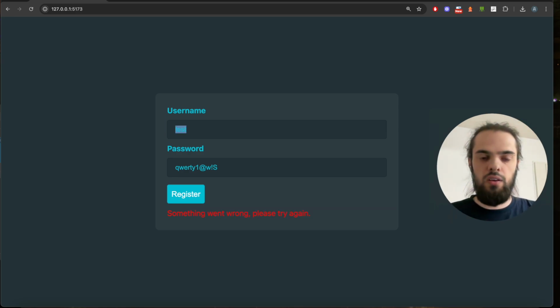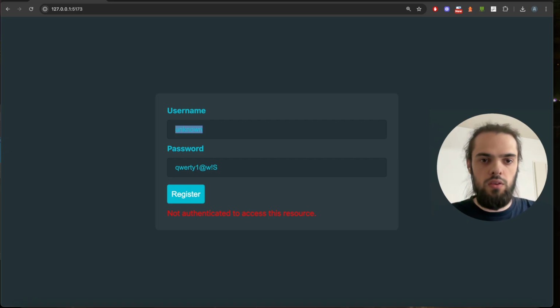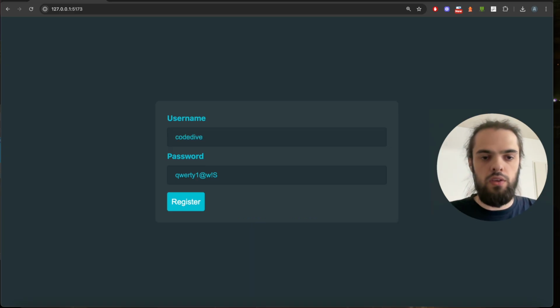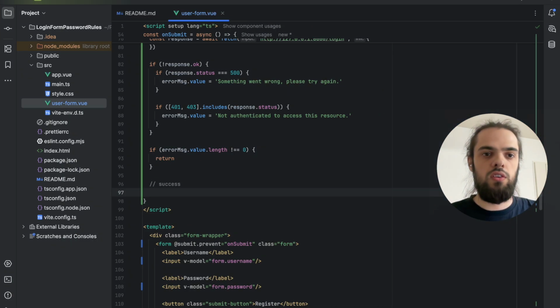Let's try what we will see if we handle the 401 or 403 error. Our server will return 401 or 403 if you type the username unknown. And it should return nothing if we type the username code dive. Correct. So what we have to do now is add the success action.